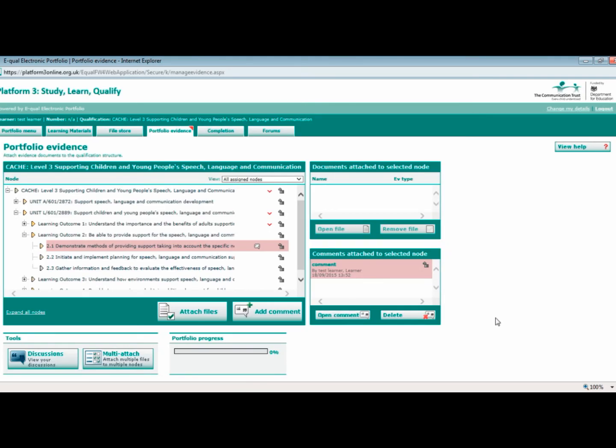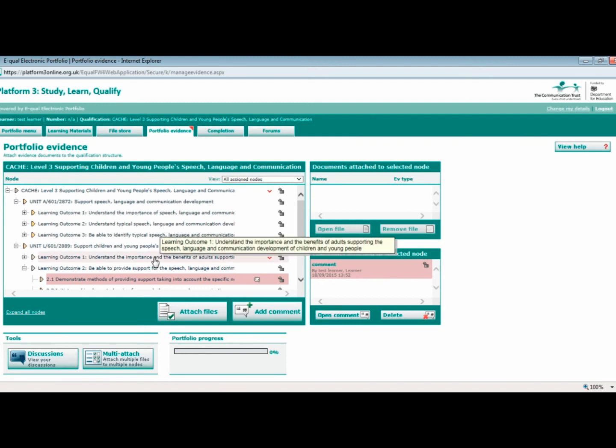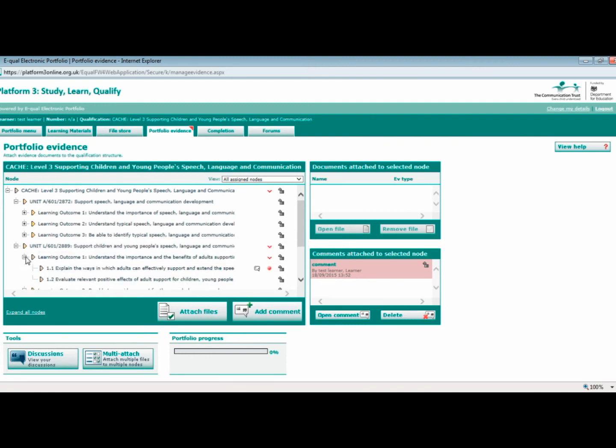The small bubble icon indicates that a comment has been attached. A red star indicates that new items have been added by your tutor. A down arrow indicates that new items have been added to a learning outcome or assessment criteria within that unit, and you will need to click on the plus icon to expand and view them.